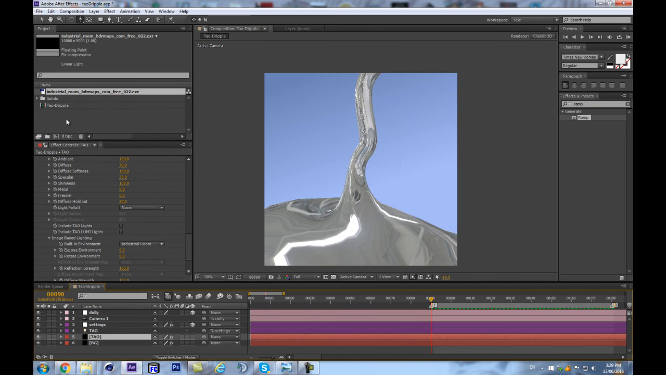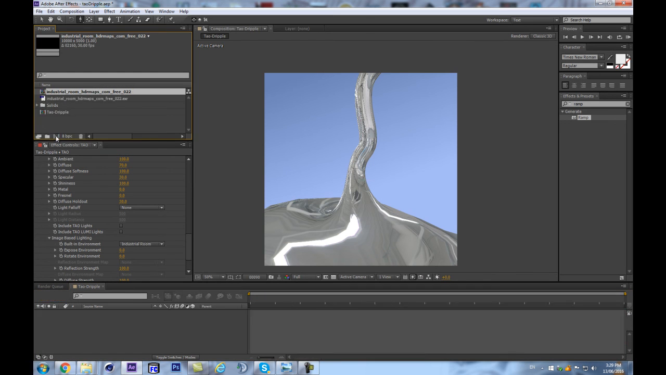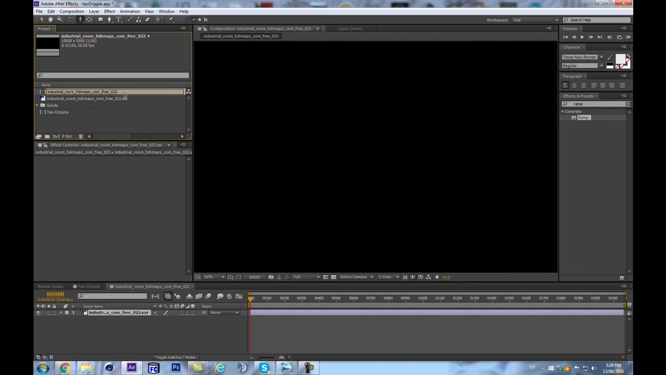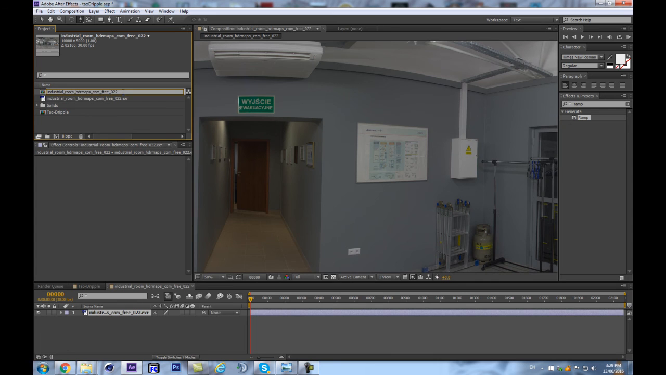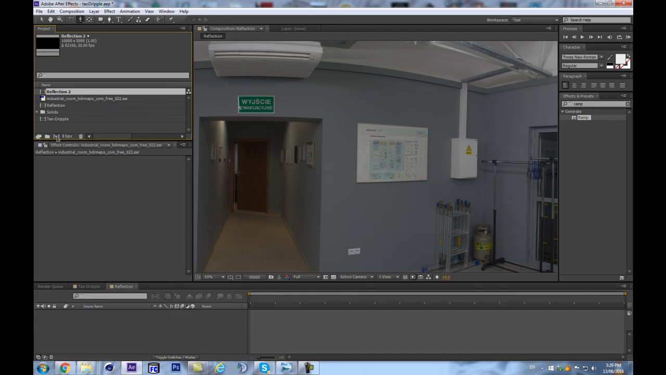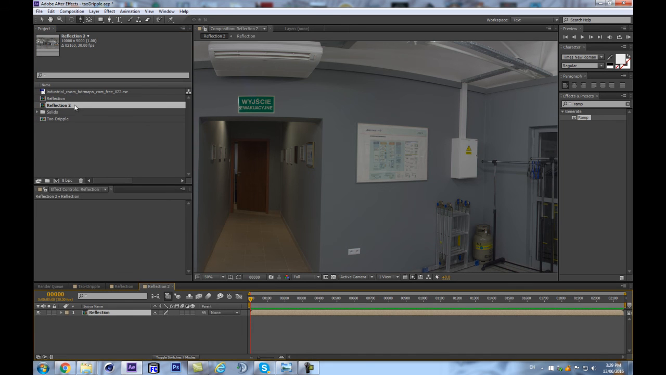We can bring it here so we can have control on it. So let's bring it to a new comp, and let's rename that reflection, and let's make ourselves a diffusion. So let's pick that up and bring it on this icon, so we can make a diffuse comp.